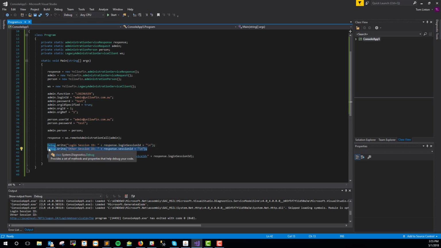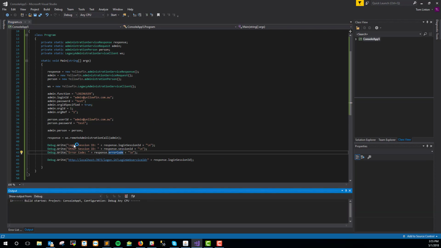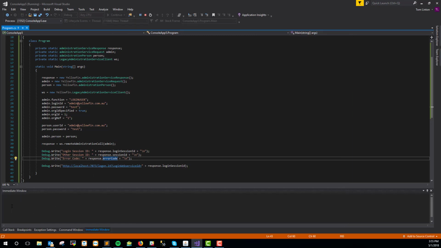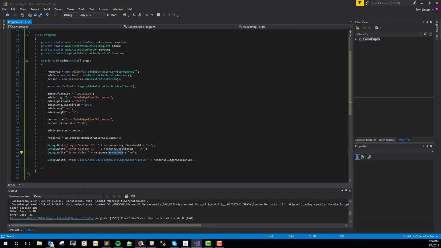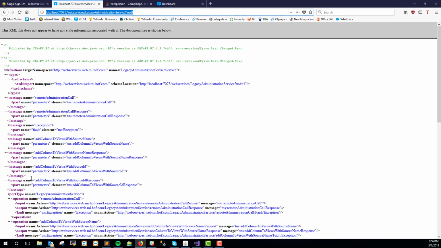So why not just grab this debug.write here, and let's write, instead of the session ID, let's say error code is going to be error code, boom, save. It's probably going to be something along the lines of I got my org-ref code wrong. That's all it's telling me. So if I look here, it's going to give me error code 21. Let's go look. Let's do this together.